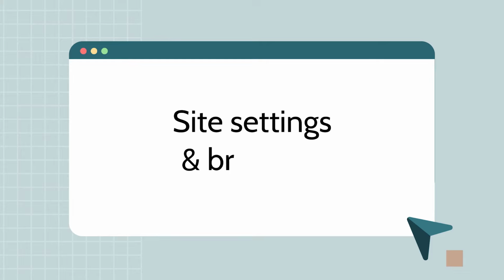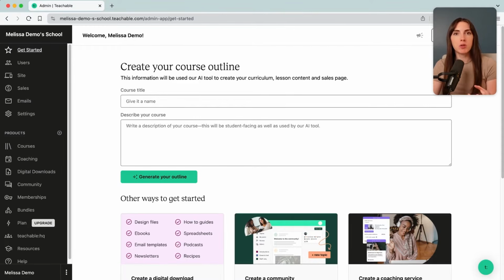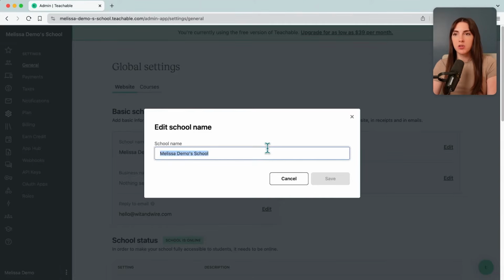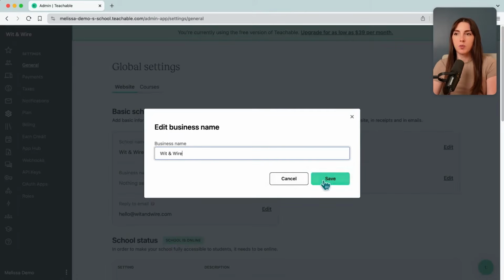Next, let's customize the name and branding of your school. In Teachable, they use the word school to represent your account with all of your products. So to start, I'm going to head to settings, and on the general menu, I'm going to change the name of my school to the name of my business. And now you can see that show up in the top left corner. You do have the option to use an extra word like academy, but I typically stick with the same name for school name and for business name.